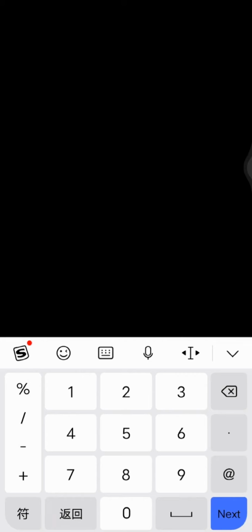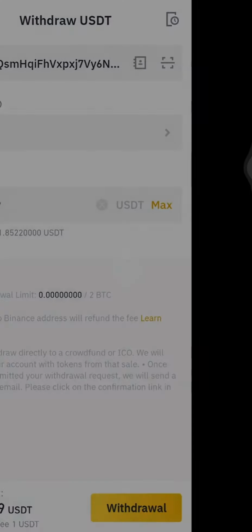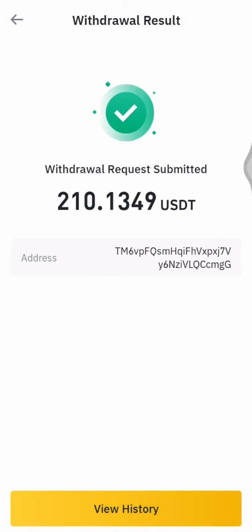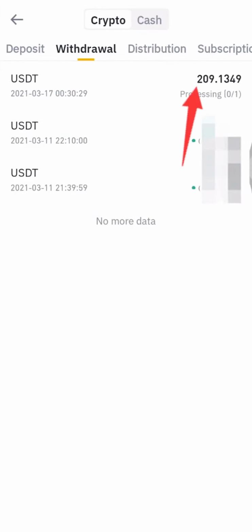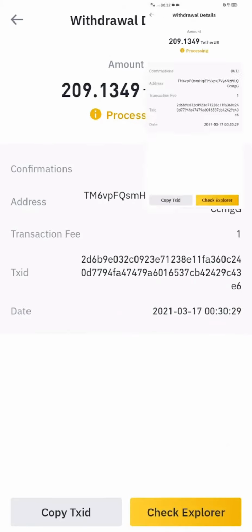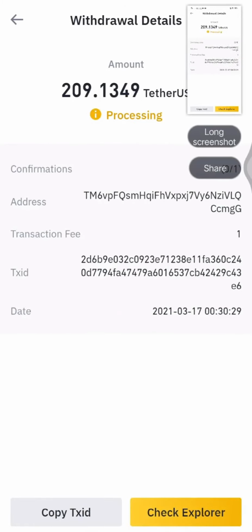Enter mobile phone verification code, email verification code. After the transfer is successful, click to view history. Screenshot of the proof of successful transfer, and write down the last 4 digits of TXID.